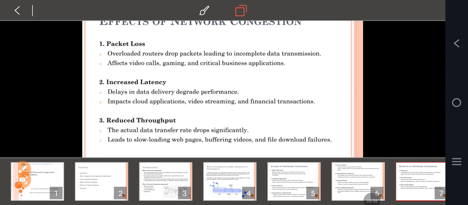Second is the increased latency. High delay in the data transmission affects services like online gaming or video conferencing. For example, watching a live sports match online but seeing the action 5 seconds later than on the TV. That is the increased latency.